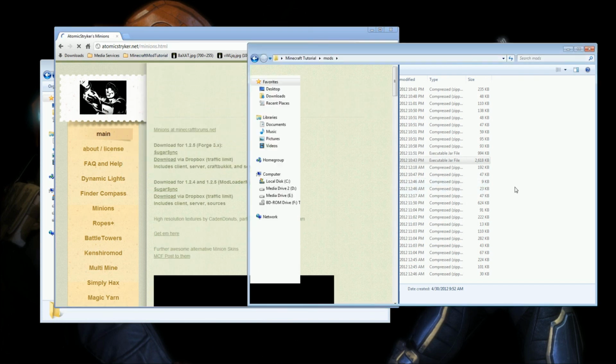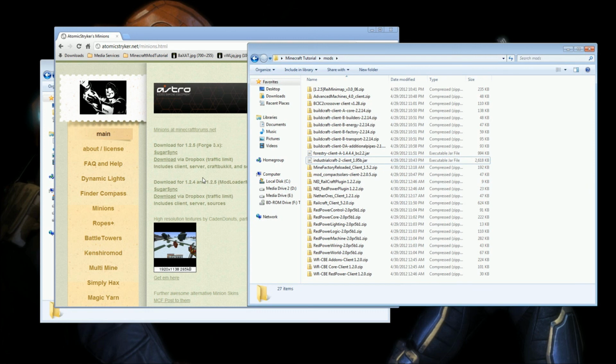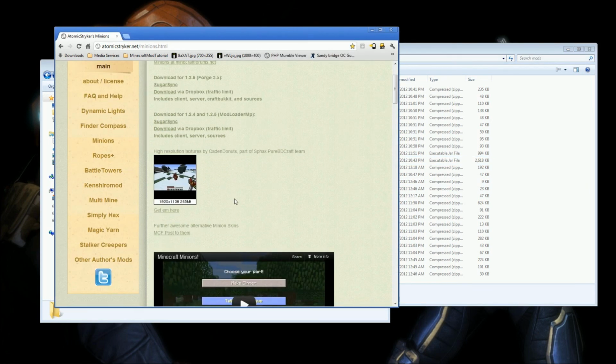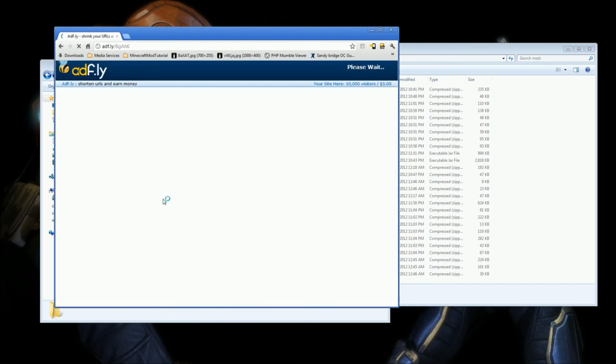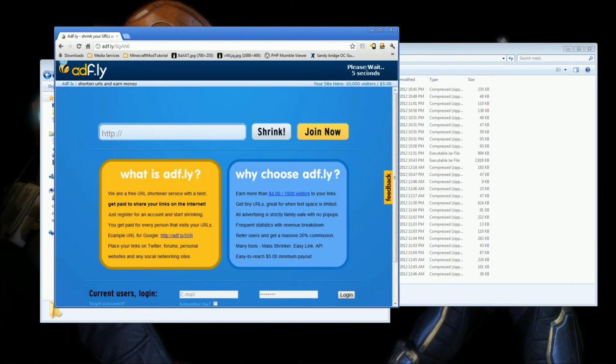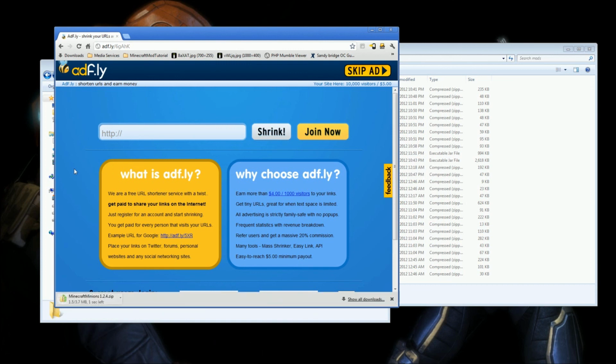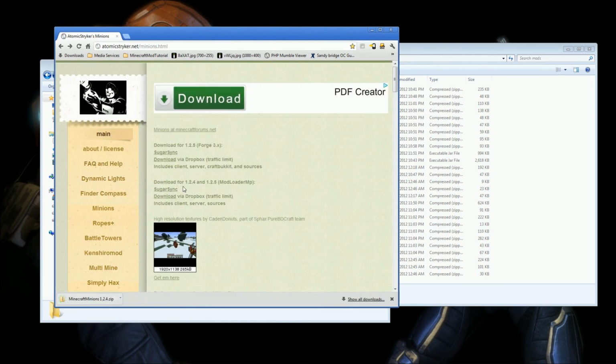The minions mod is a little bit different of an install. We're going to go ahead and do that right now. We're going to download the minions mod right here. We're going to wait for the AdFly link. And downloading minions. And I downloaded the wrong one. You want to download this one.